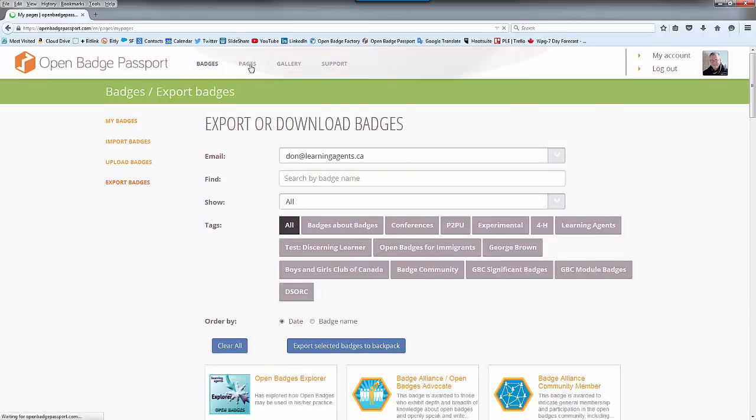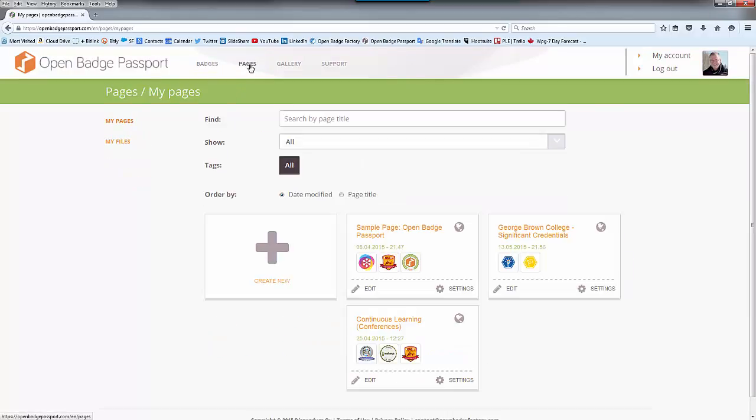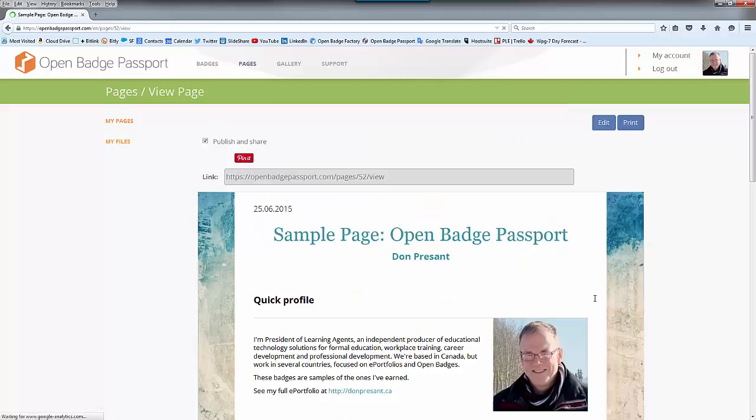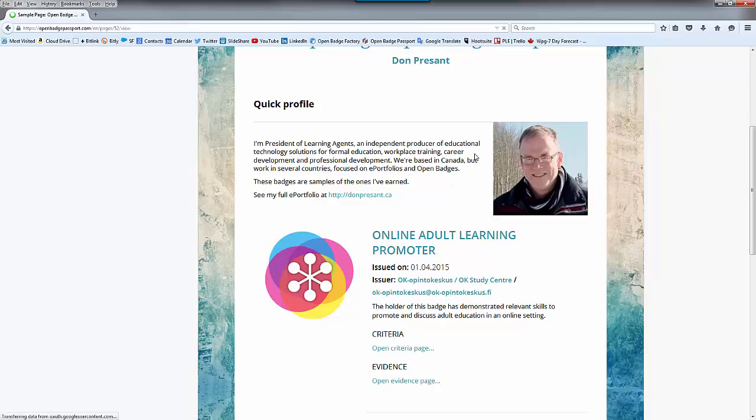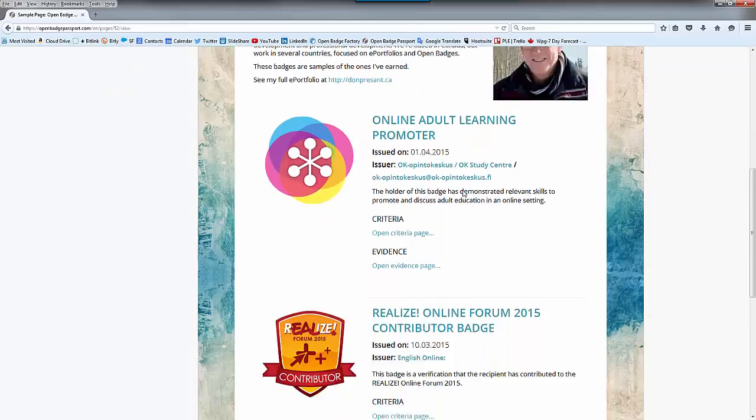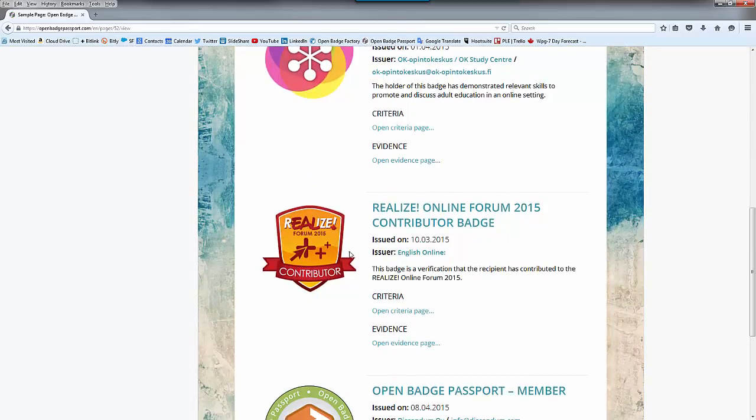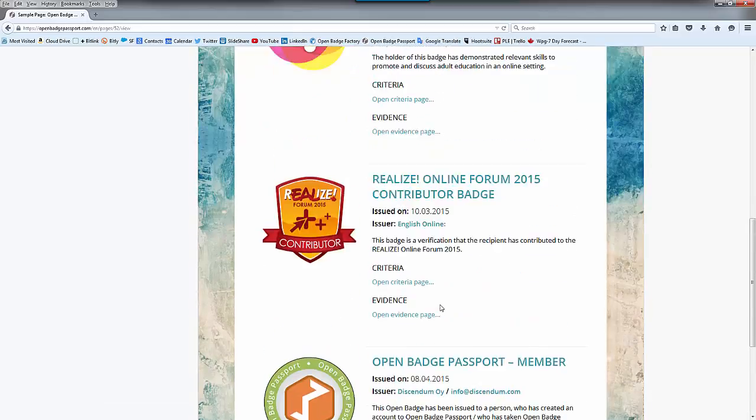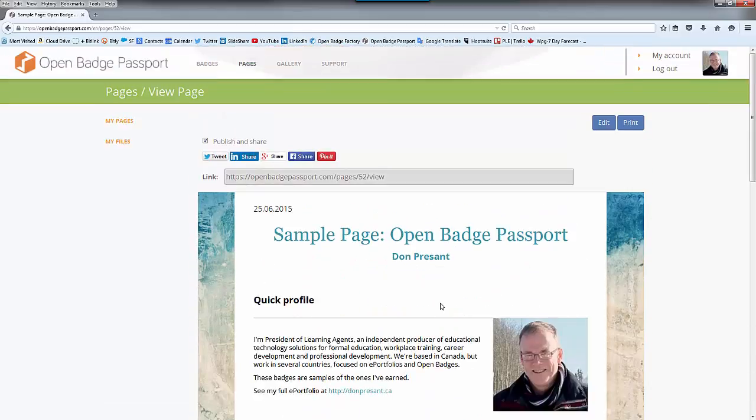The other thing that you have is pages. These are very much like micro portfolios. So if you see a page here, for example, this is a sample page that I've built up with some text, a title, some picture, some badges that I have earned, and I could also have files there. So for example, a CV file, and I'll show in another video how to put pages together.